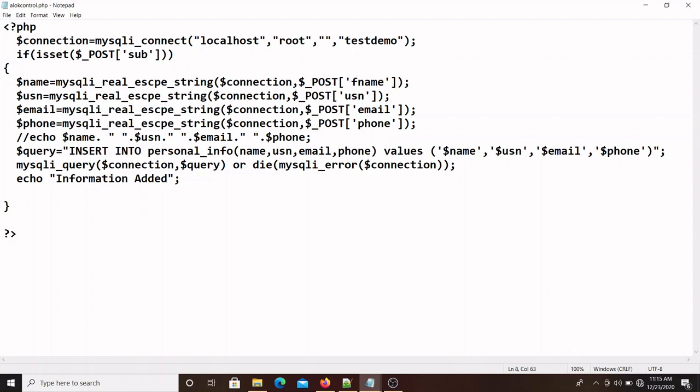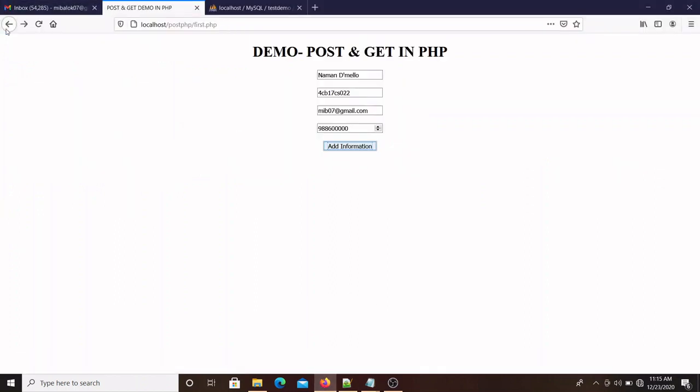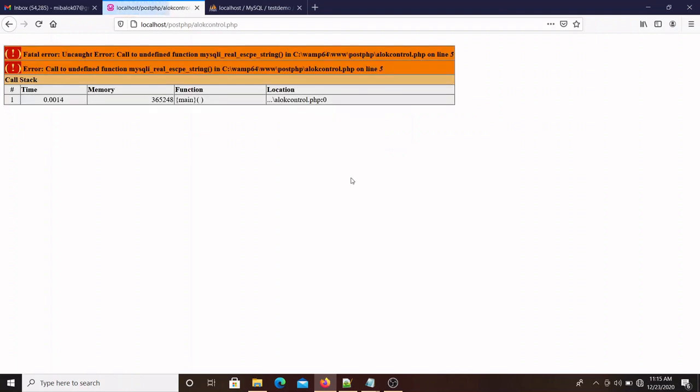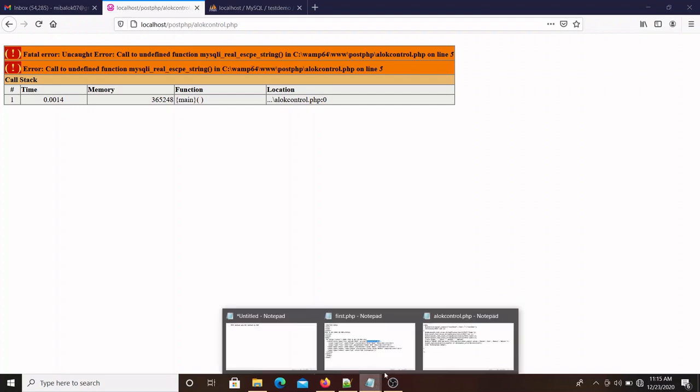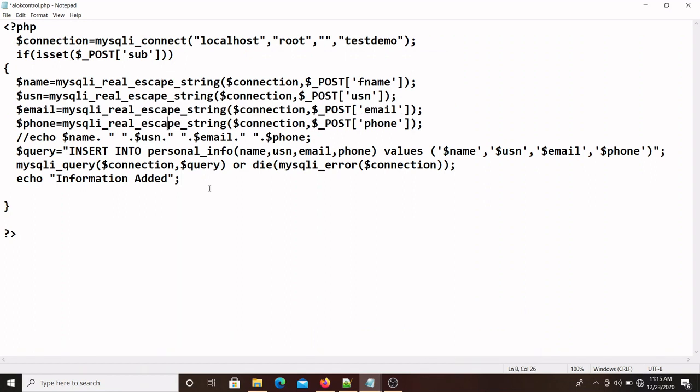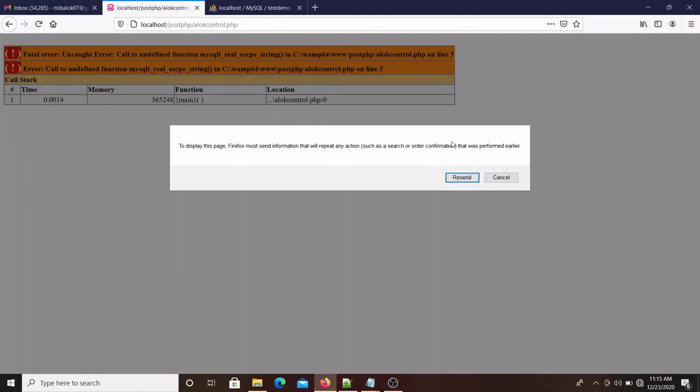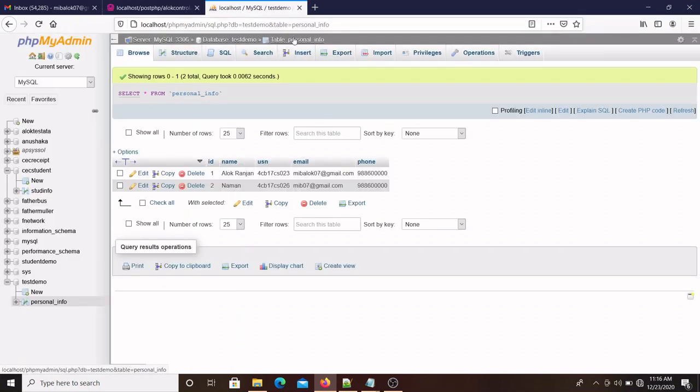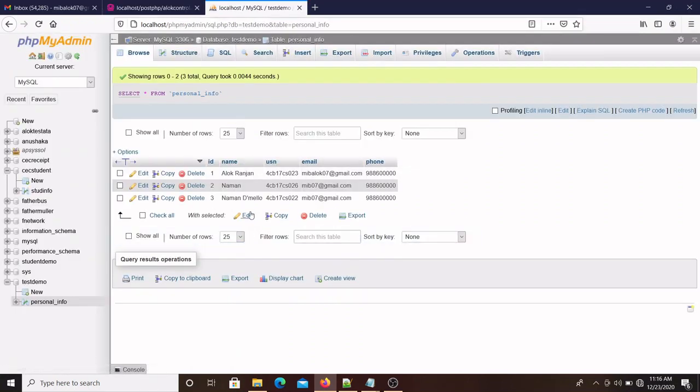So now I'll go back, and the same value I will add. Now see, information, yeah, getting message: undefined mysqli_real_escap, a spelling mistake. Now we can see, refresh. Yeah, information added. Now we'll see. Yeah, you see a special character value is stored in the table now.